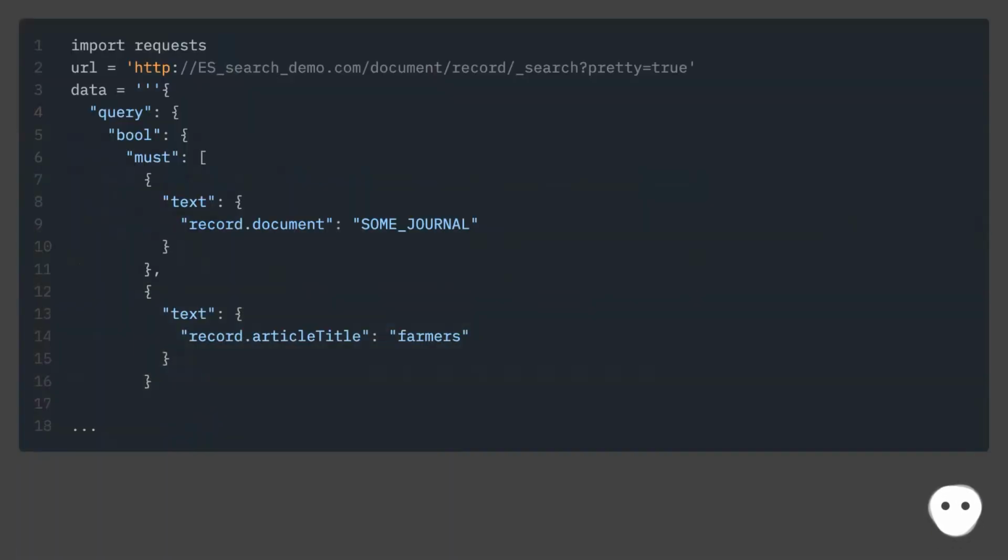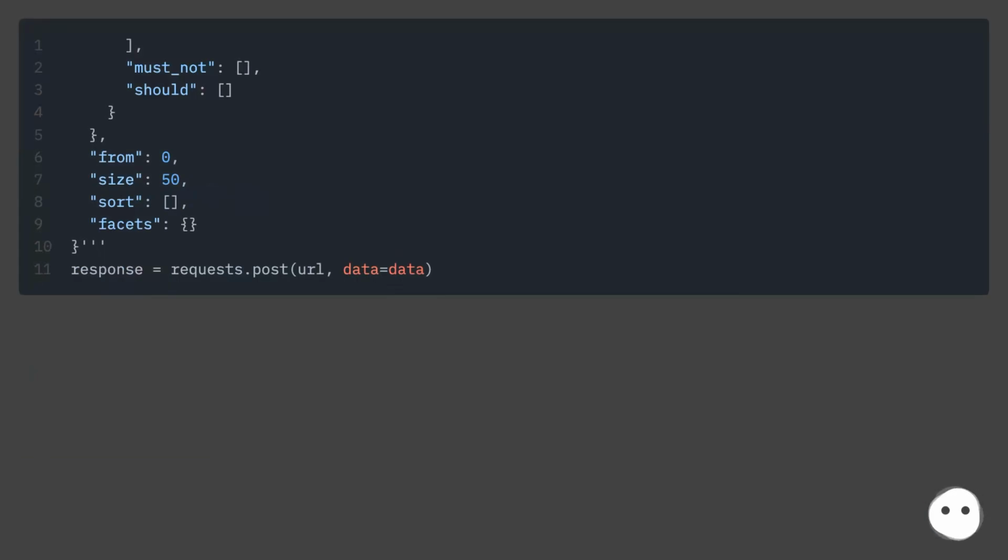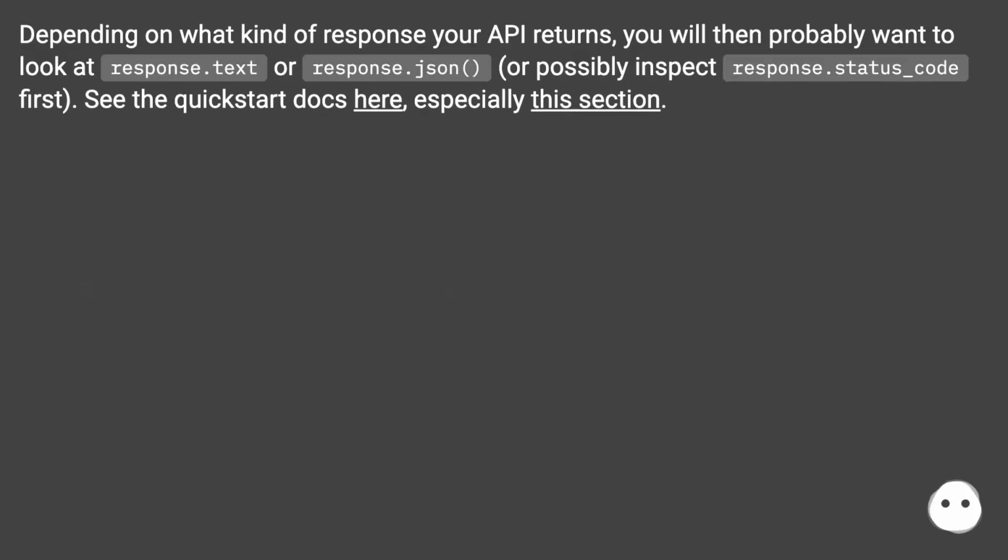Using requests. Depending on what kind of response your API returns, you will then probably want to look at response.text or response.json, or possibly inspect response.status_code first. See the quick start docs here, especially this section.